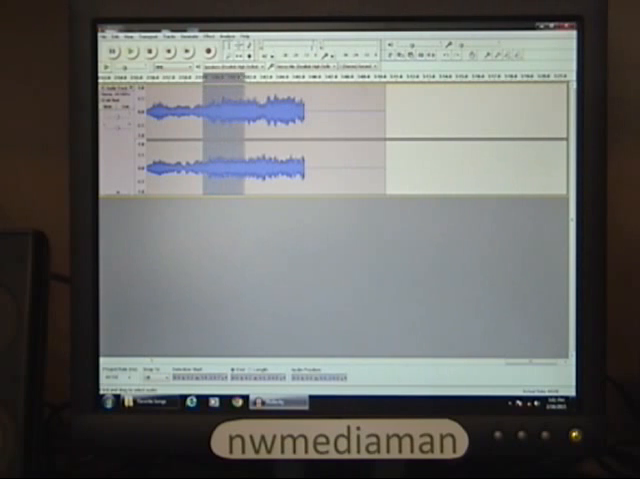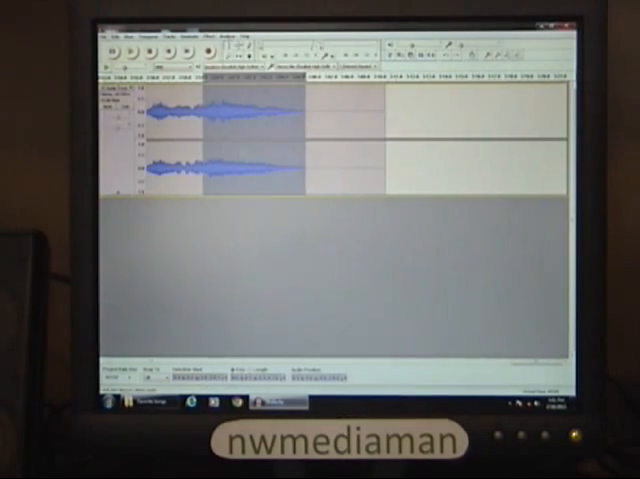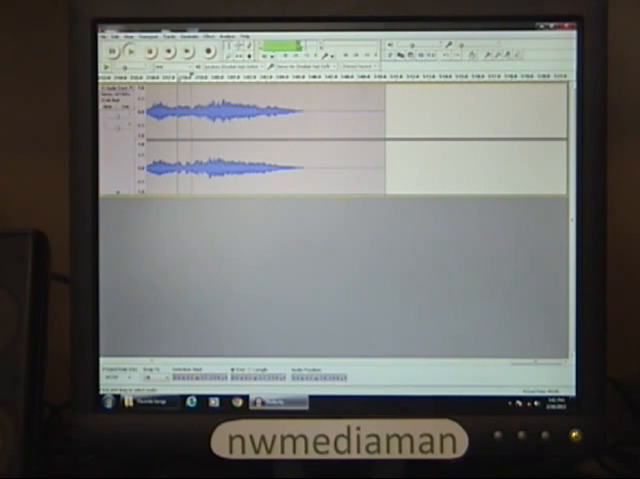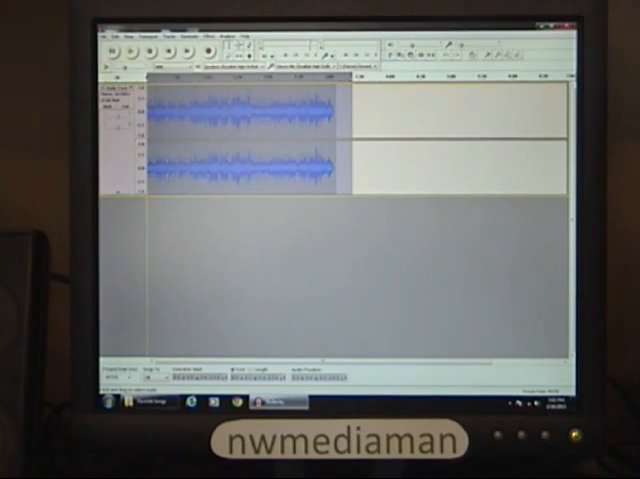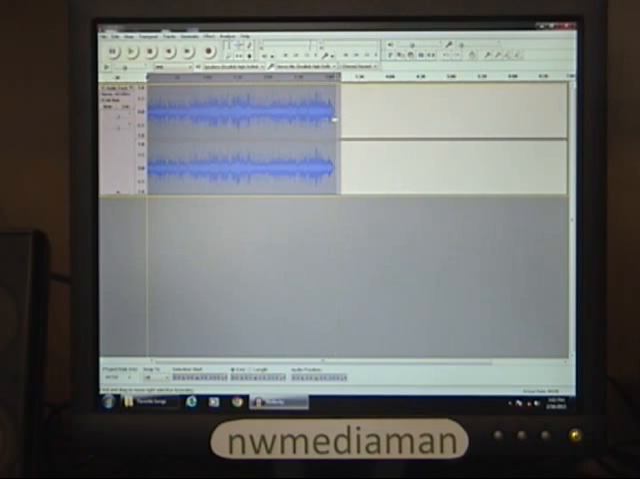So I'm going to left click, highlight again, because that's where you can do all your functions right to the end. Go up to Effect, and we're going to find Fade Out right here. Fade Out. Look how nicely that did that. So now let's listen to that same part. That faded out nicely. Let's cut off that blank space there.